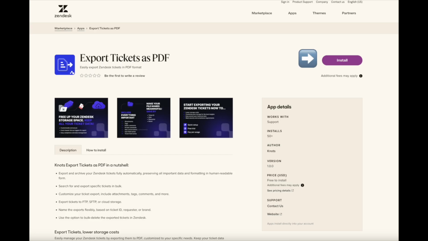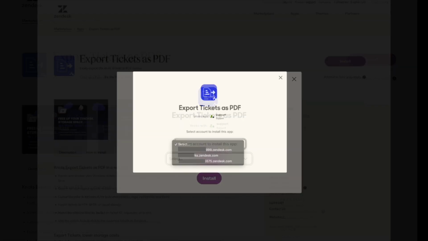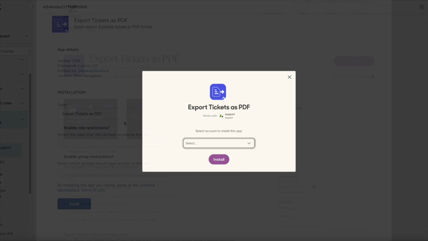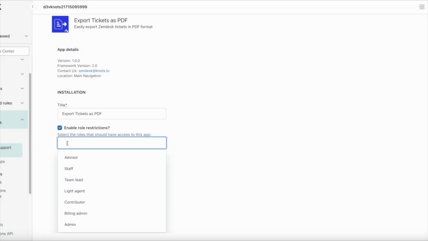Start by going to the Zendesk Marketplace using the link below. Then, click Install button on the right side of the page. Next, choose the Zendesk instance where you'd like to install the app. Follow the prompt to your Zendesk admin space.